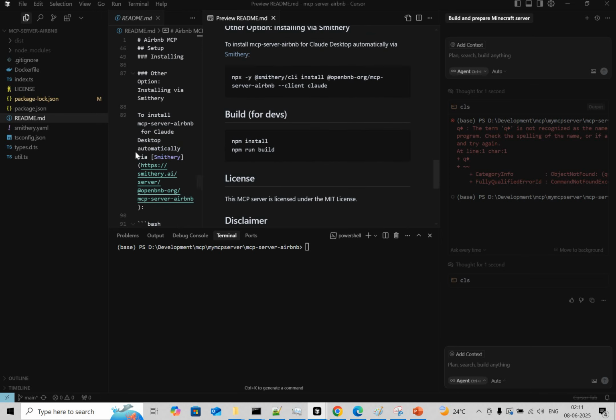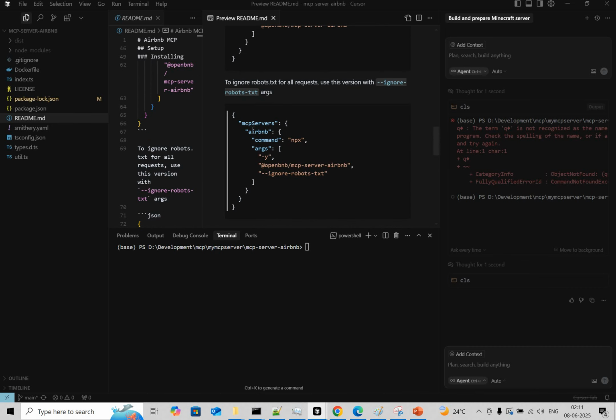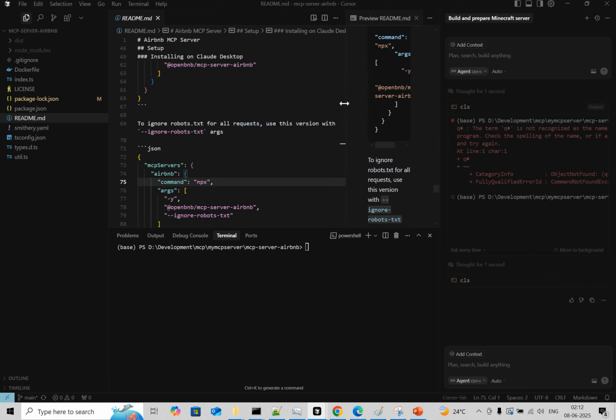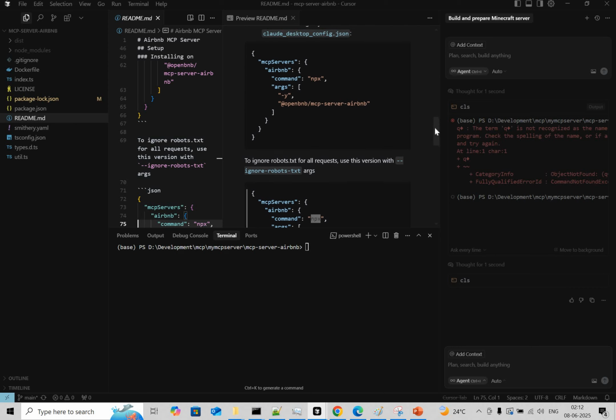And to build this project, once you build, you need to first do npm install and then npm run build. In this you can see it is stdio, so it will run this command locally, the npx command. So obviously you have to do npm install so that npx will work. So npx -y and this openbnb MCP server Airbnb.